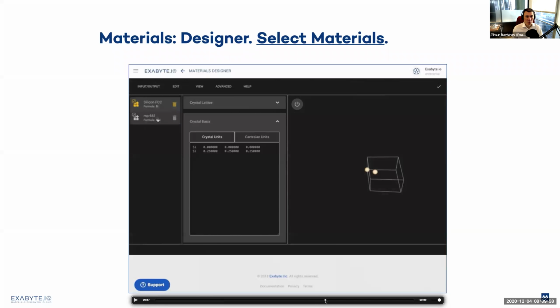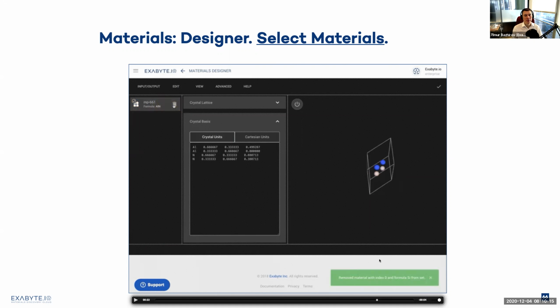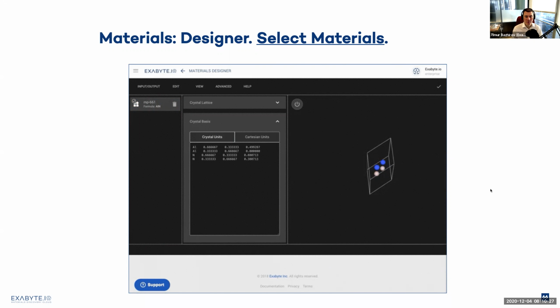We can then remove the material that is created there by default. By default, we use the default material, which you can change using Materials Explorer. The default material for the account, in this case, is silicon FCC. Right, and that's how we have imported aluminum nitride in this case, and now we can see it's visualized on the right. All right, so that's how we initialize the Materials Designer session with a material.